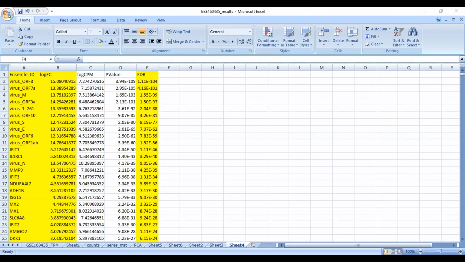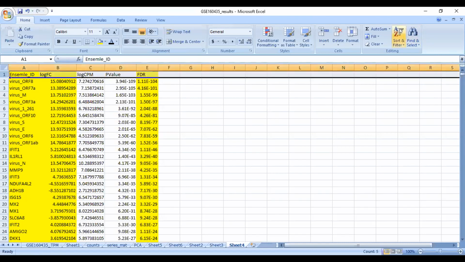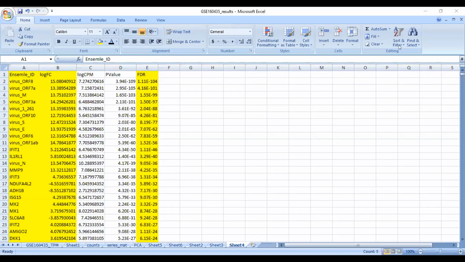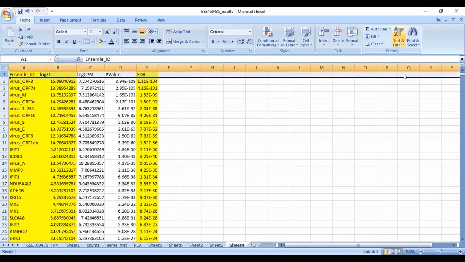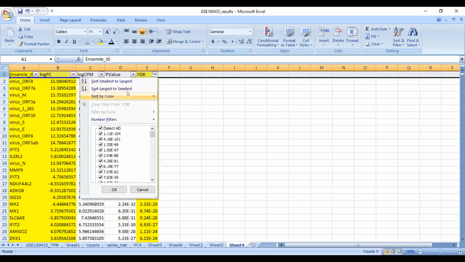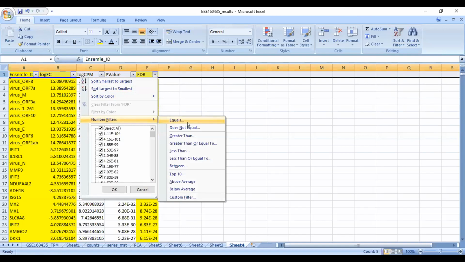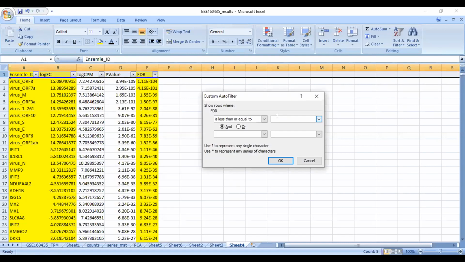So we can select that and first we can also apply the filter criteria. We can apply a filter here to identify only significant genes. So it should be less than 0.05.